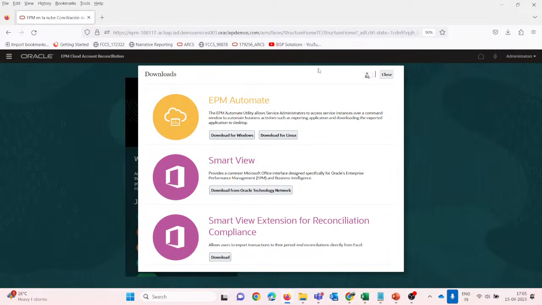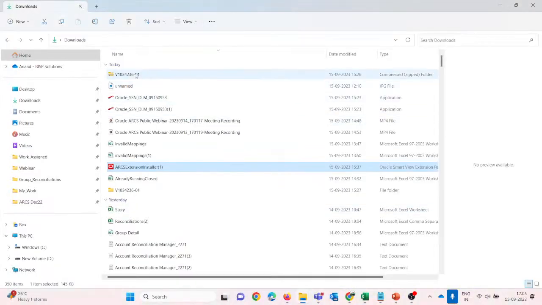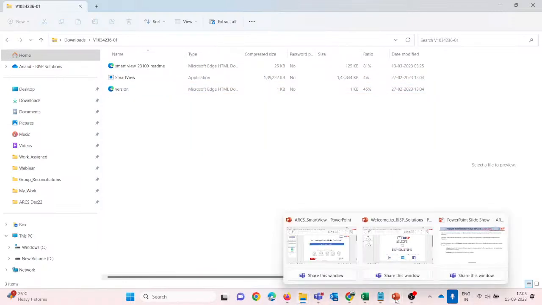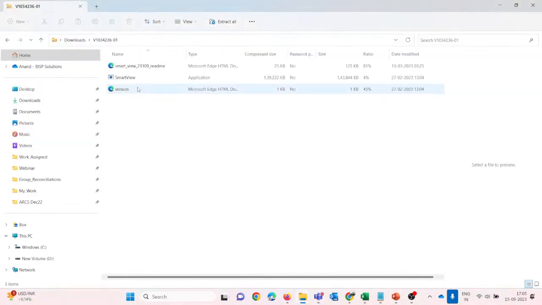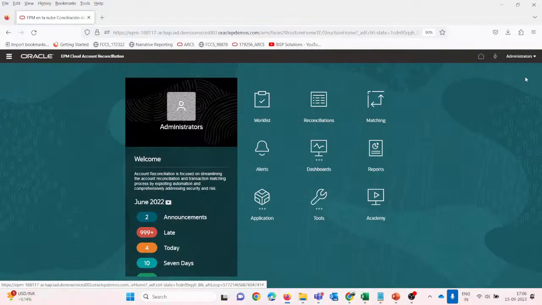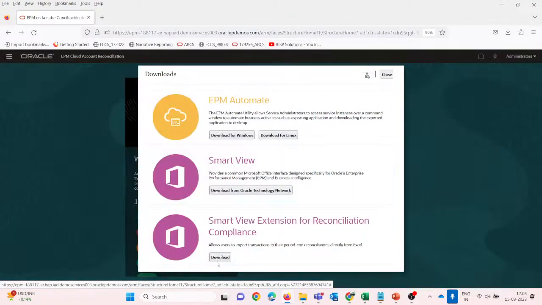I have already downloaded these in my local system, and it looks something like this. This is basically the basic Smart View version, the base installation of Smart View. This is the Smart View we need to install in our local system, and in addition to this we have to use this one also, that is the ARCS extension installer, the second utility. We have to download both from the application.